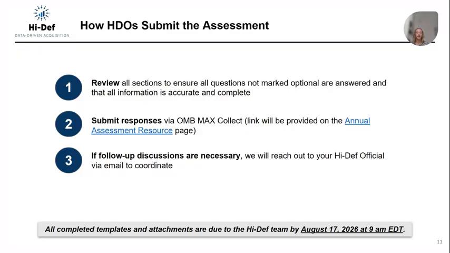So that's it for the content of the assessment. Now I'm going to quickly go over the submission process, and the submission process involves 3 key steps. Number 1 is just review all sections to ensure all non-optional questions are answered and that the information is accurate and complete. Number 2 is submit responses via OMB Max Collect.